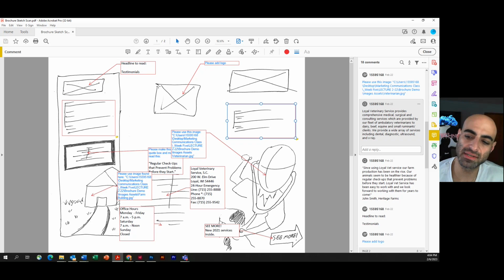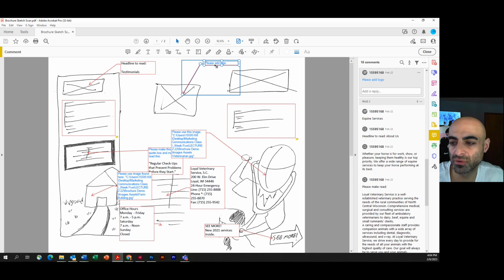A box in a design that has an X in it, like you see here, is a placeholder for an image or a headline, or just a placeholder to block out. And then you could say, please add logo here. So rather than drawing out the logo, you could just put a box and then put a little call out comment to say, please add logo in this case.